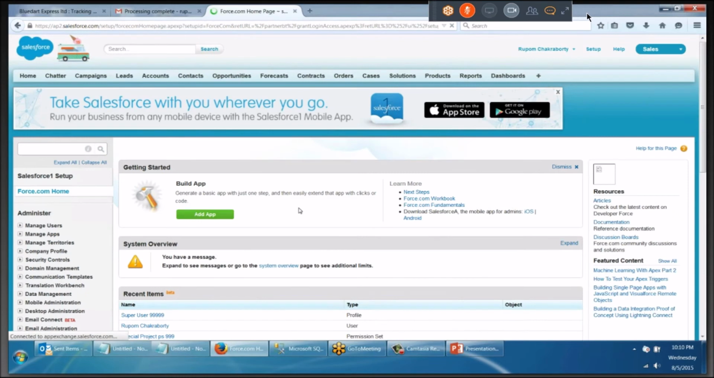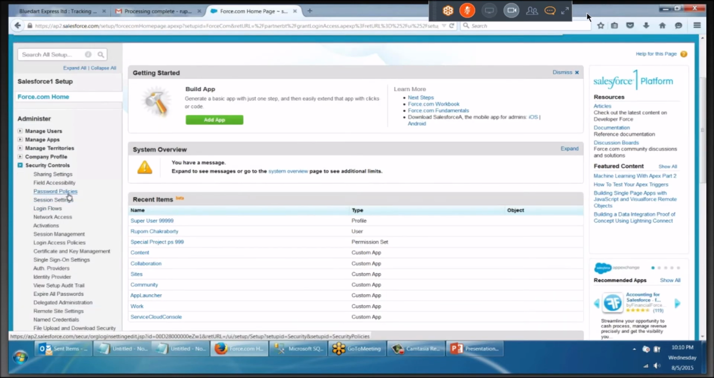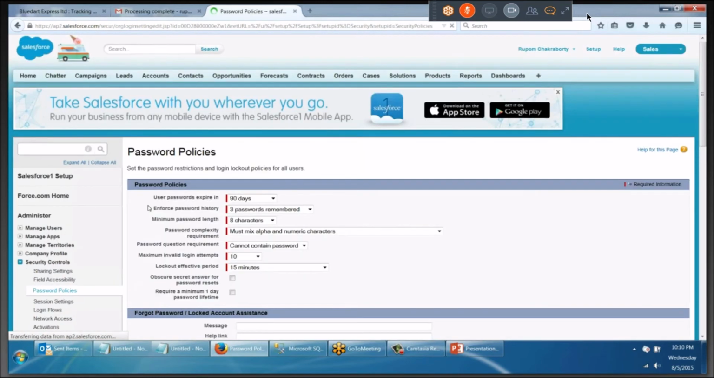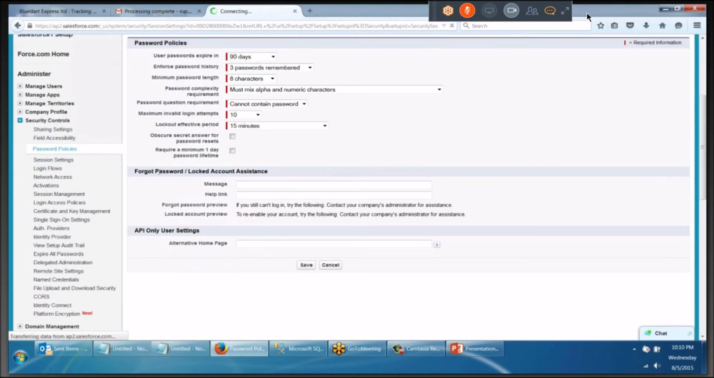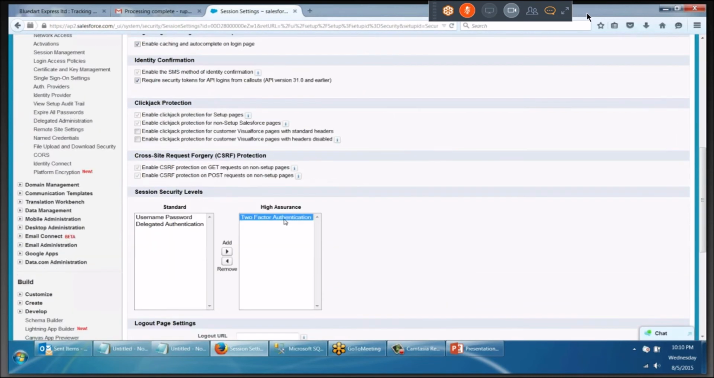In Setup, under Security Controls, sorry, not Password Policies, it is under Session Settings. You scroll down and you have the two-factor password option. If you say no, I don't want that, I want only one password, then you can remove it. Now the system will take your username and your password. That's it: one username, one password.